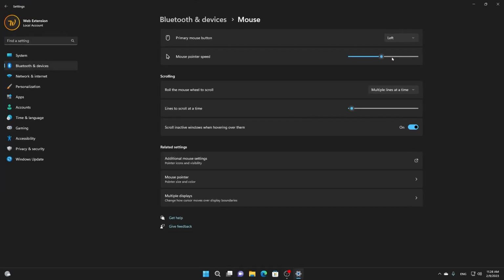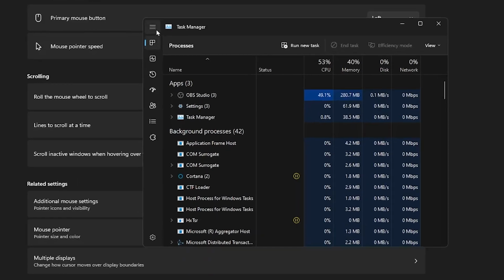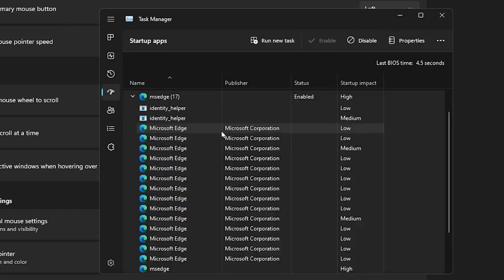Next, we need to optimize the startup apps. To do so, open the Task Manager by pressing Ctrl-Alt-Del. Go to the Startup Apps section and disable all of the apps that are not useful to you, especially the apps that may consume a lot of resources of your PC.